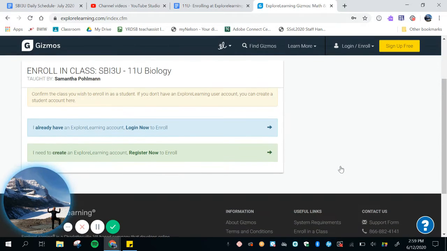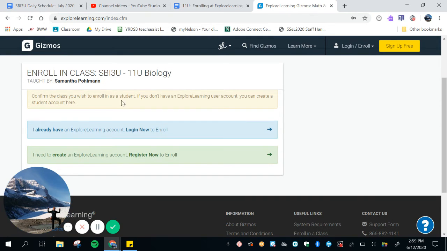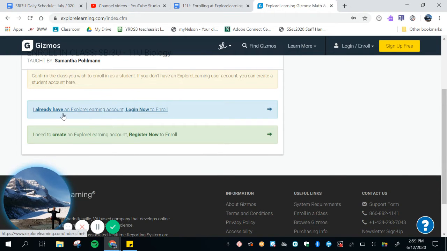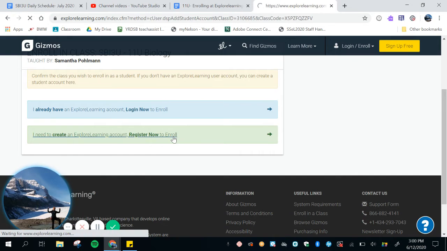So here it's asking me, essentially, do I want to actually enroll in this class as a student? Your screen should say, I already have an Explorelearning account. As I mentioned, you have to know your own username and password. I'm not able to look that up for you at this point. So you may need to just register now or create a new account. So I'll click into that one.